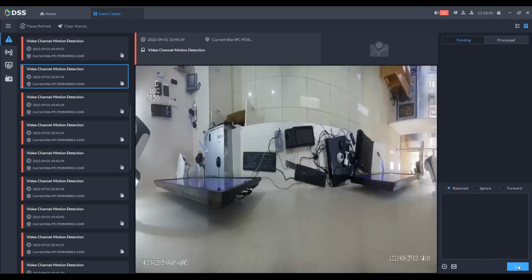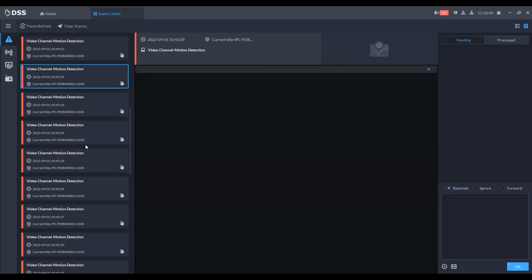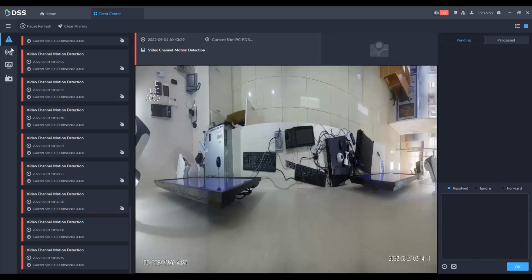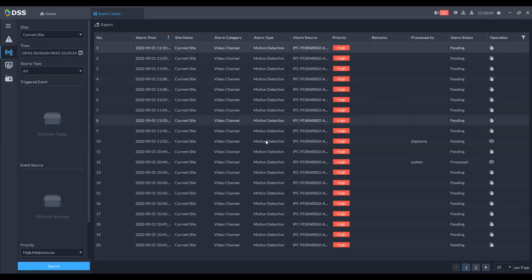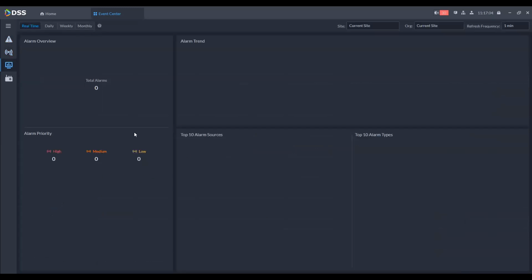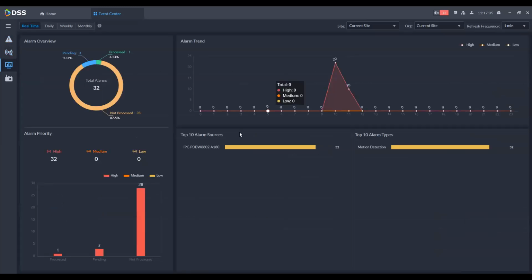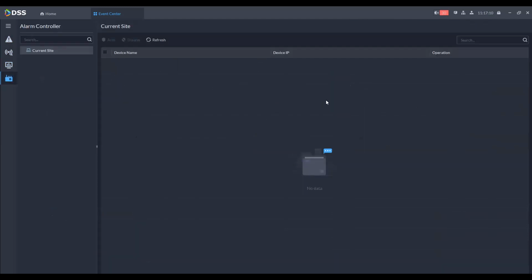If I choose, I can just say resolved, I add any comments that I have, and then I say resolved. So I can process all the events. Then we have event history, where I can search the different events and see which event. So the alarm type, motion detection, if it's face recognition, and then some statistics based on the events that you've had. We'll get that on DSS. Then we have alarm controller. So if you have events for alarm, then we'll have access to it here.